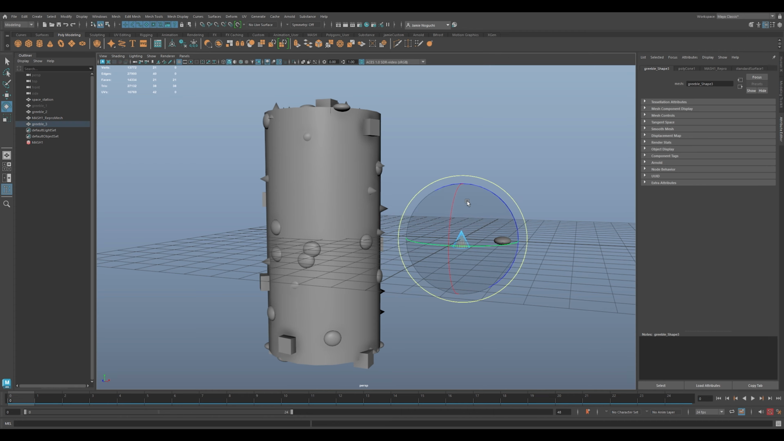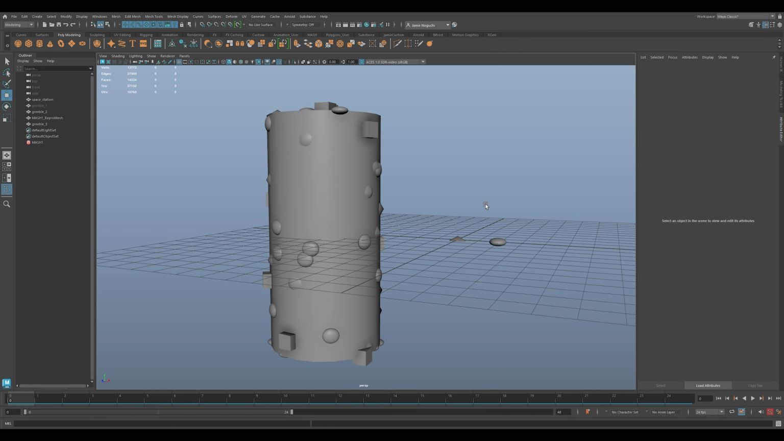You know, you can make this one fatter if you wanted to. That sort of stuff. Okay, so that's how you use Mash and a bunch of little primitives to make a whole bunch of Greebles on a space thing. In this case, a space station. You can use this for any sort of ship that you need.